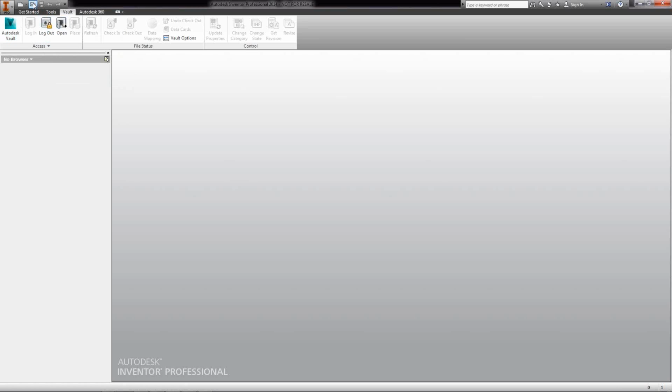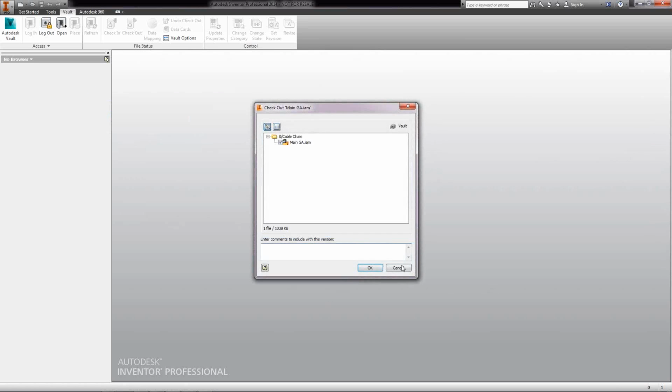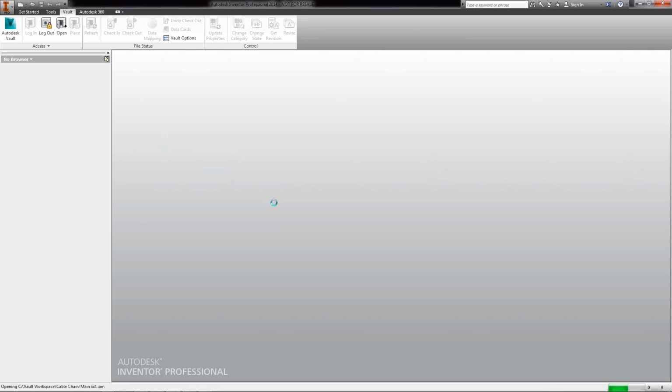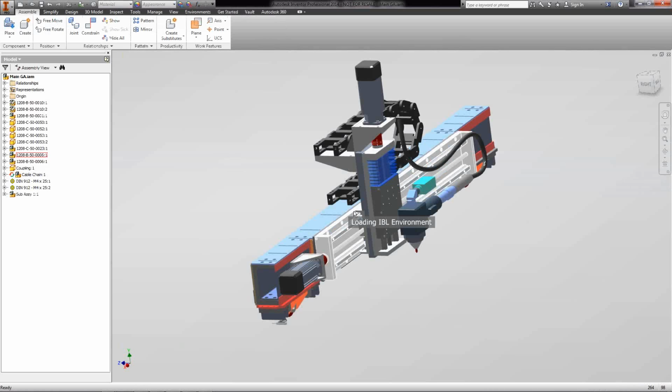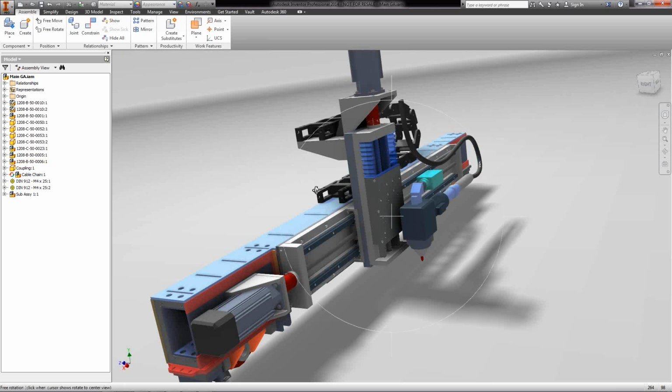But instead of using the standard open command, you use the open from Vault command. So then that looks into the Vault. Okay, so instead of displaying your local C drive, it displays the Vault folder structure. So I'm going to load up my main GA here, and I'm going to open this up. Okay, so I'm just opening up my main assembly. What I'm going to do is just add in a part. Okay, so here's my assembly.